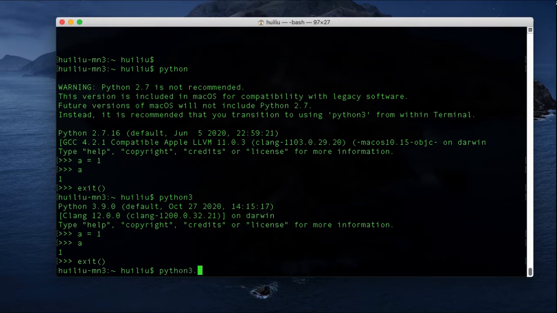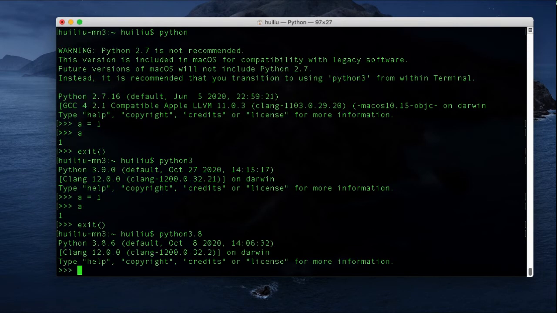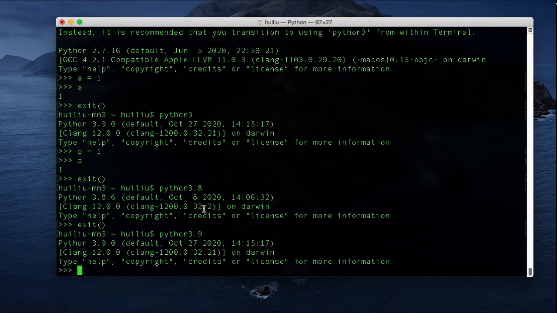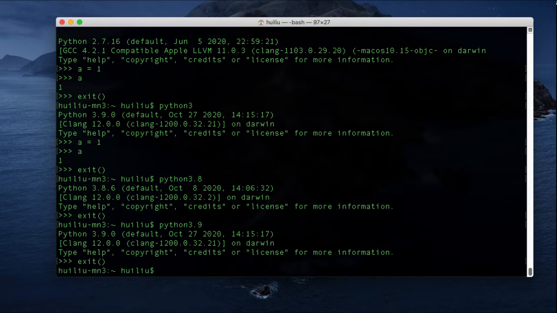Also, I have 3.8. You can see this is Python 3.8. Or even Python 3.9, you can see this one, but actually they are the same Python. By this demo, what I really want to explain is that I have installed many Python versions on my Mac right now, so you need to understand which Python you are using to run IBridgePy on a Mac system.